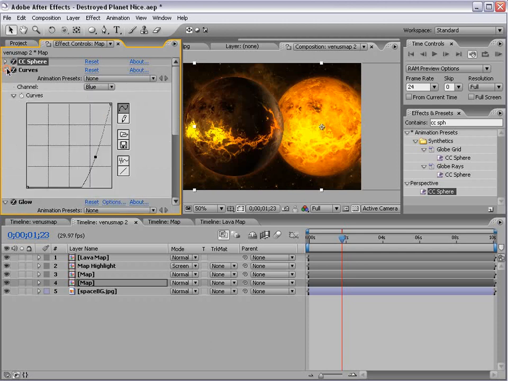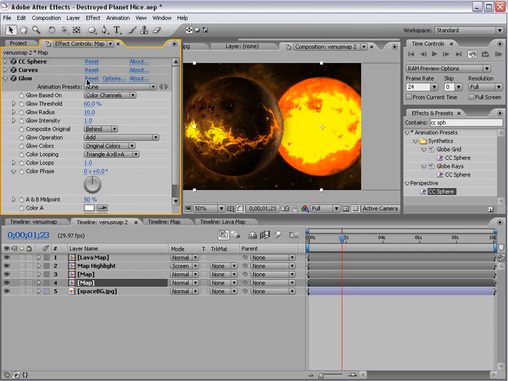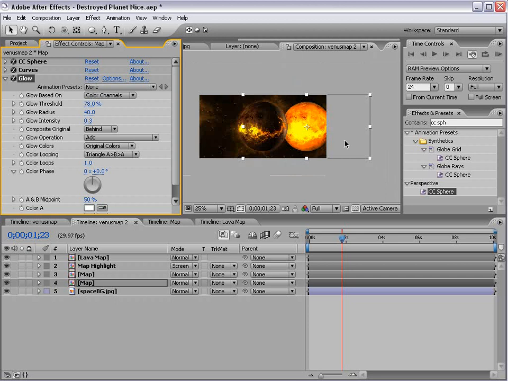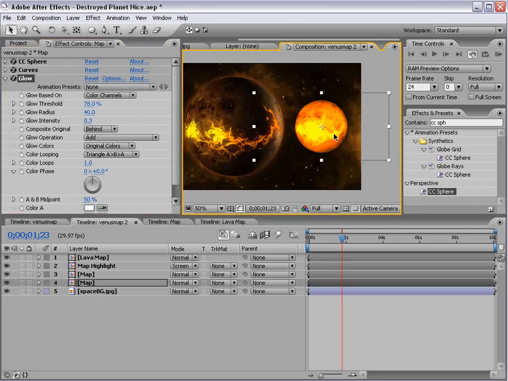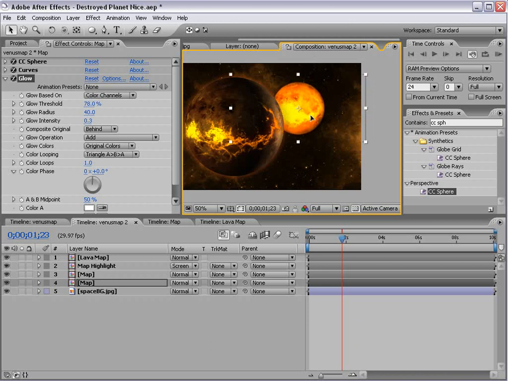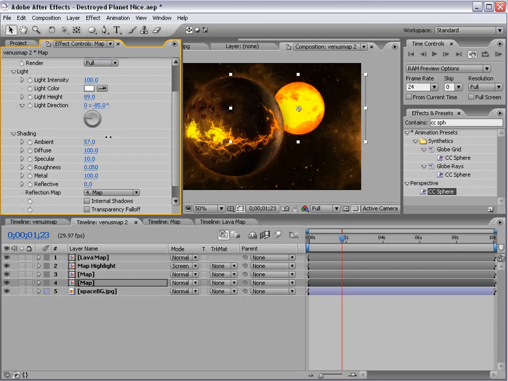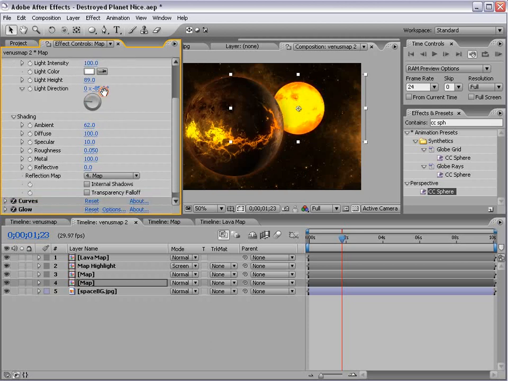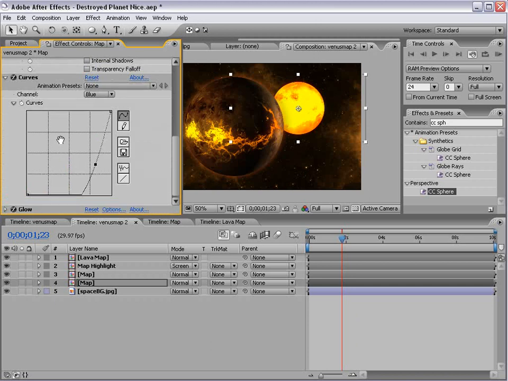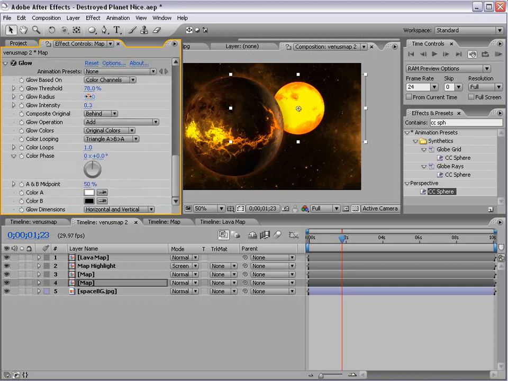And then if we take our glow, we can reset it and then increase the radius and maybe the threshold, and bring the brightness down a little bit here. It's pretty good. And I'll just scale it down here. And probably want to go into the shading and increase the ambient. And that way the glow won't be so intense.